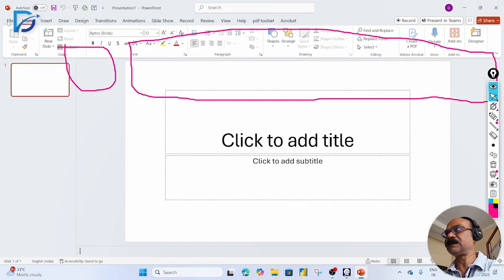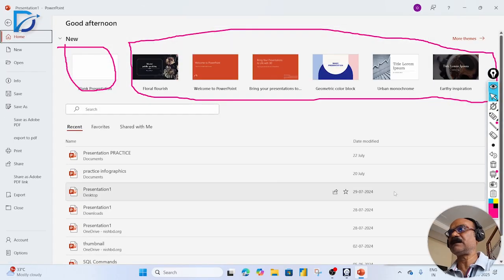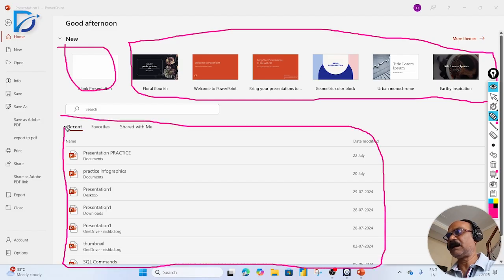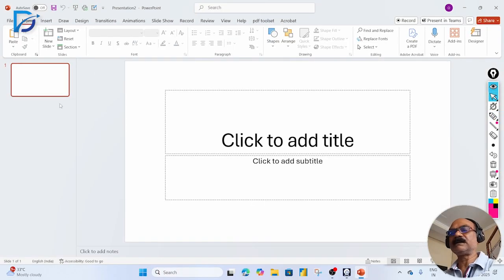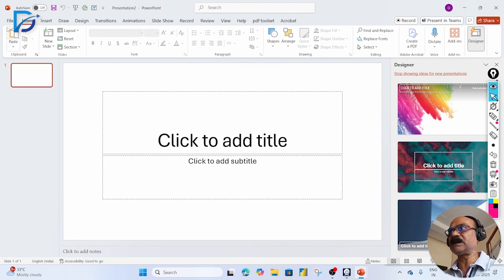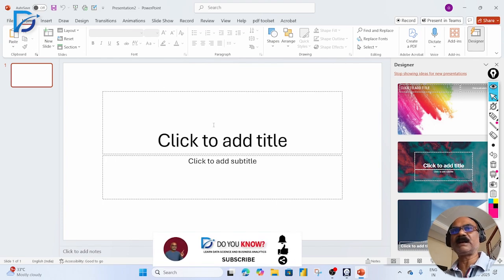Now just going back again in the File tab, these are the files shown below that you worked on recently. Now start with the blank presentation. The moment you click the blank presentation, your page will look like this.